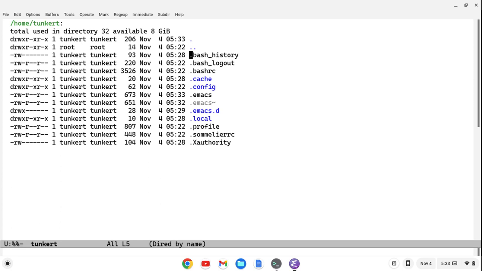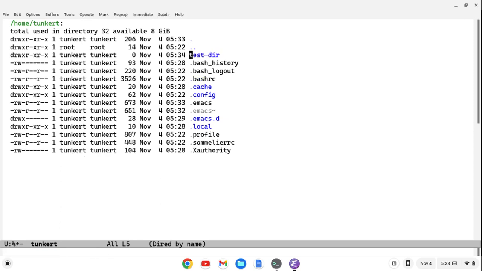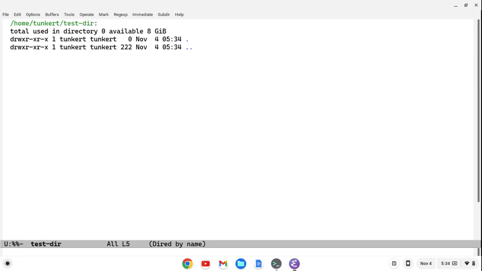And what I can do is do the plus. So I'm going to do the key right beside the backspace, Shift and plus. And that's going to allow me to create a directory. I'm going to create a test directory, and you'll see that we have the test directory here. I can now hit enter to go into that.